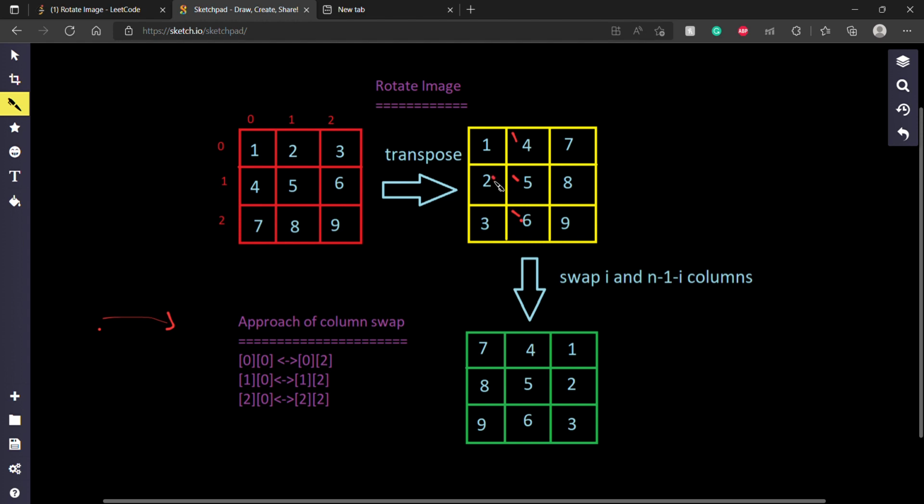The approach that we are thinking of is, if we are looking at the zeroth column, then it should swap with the second one, and if there is a larger matrix, our i should go forward and our swapping column should decrease. So if there were four columns, then the zeroth column will be swapped with the third one, and then the first column will be swapped with the second one. So this is how it goes, and this approach will follow.